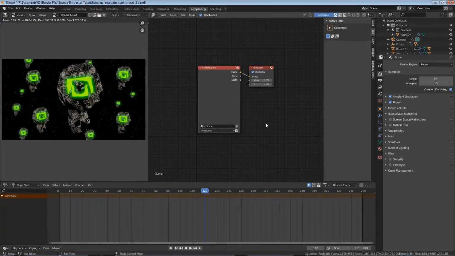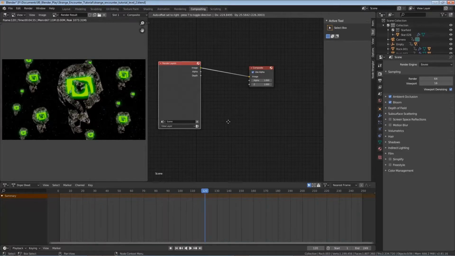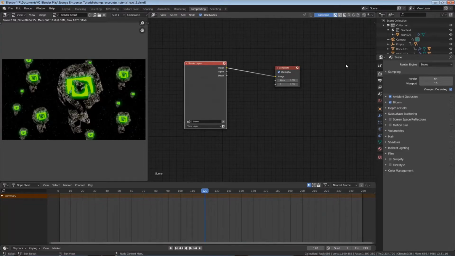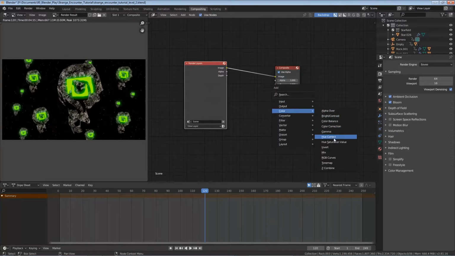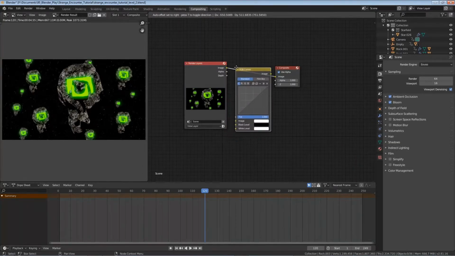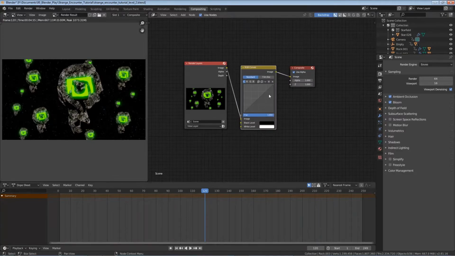Okay, so first I'm going to left click off because they both were selected. I'm going to left click on this one, hit G, move it over to give myself some more space. I'm also going to hit N to close that right panel. We don't need it. I'm going to hold Shift, hit A, and I'm going to go to Color and click on, let's see, I want RGB curves. And if you hover over that line and left click, it'll connect those up.